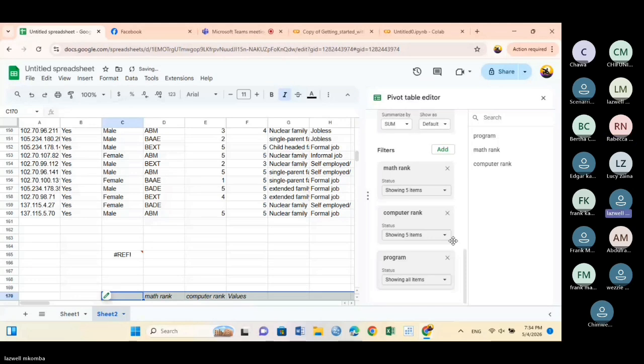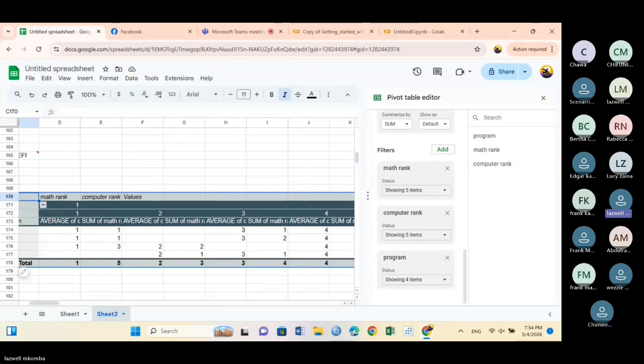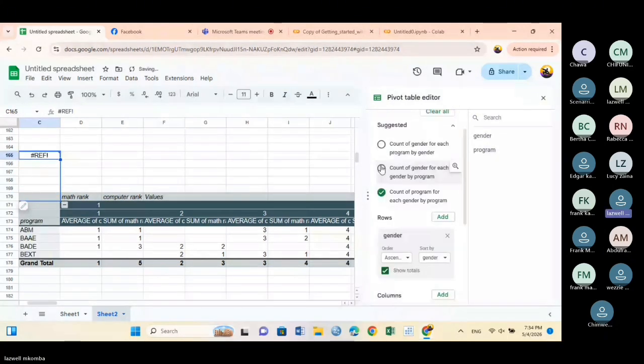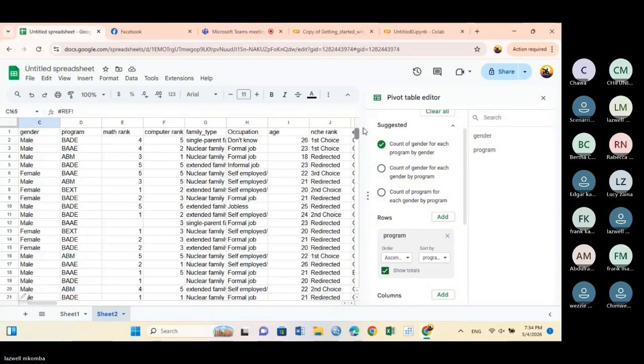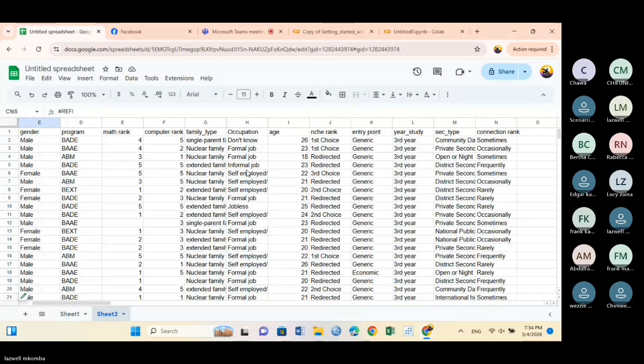Now you can see it, math rank and computer rank. After doing the pivot table, we are going to ask the designer to tell us the different functions of pivot table in data analysis or descriptive summary. She's not available currently. So after that, we are going to do the heat map.